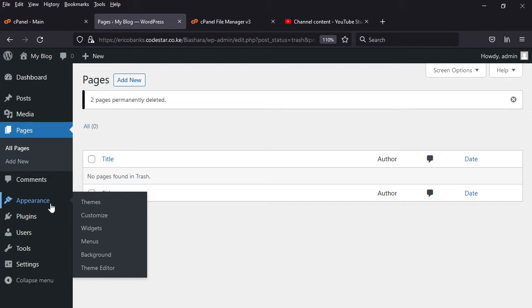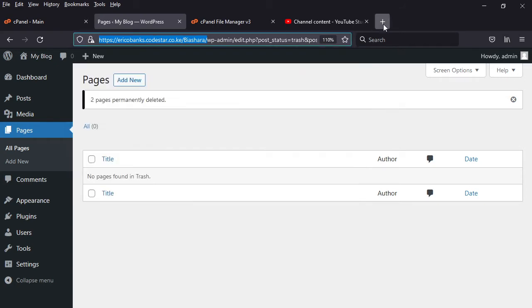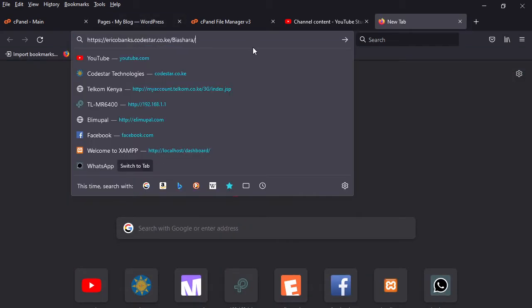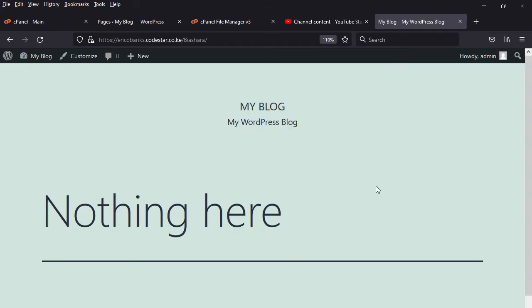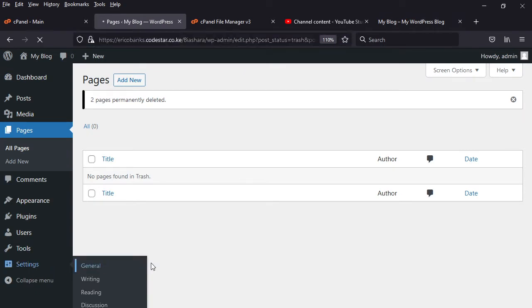Maybe theme. I can add a theme, but before we do that, the link that we have is ecobankscodestar.co.ke/biashara, and that is where we are supposed to get our project to see what is happening. So this is what we have. It's nothing, blank. So I can click here and go to setting, general setting. Maybe I can give it a business name.